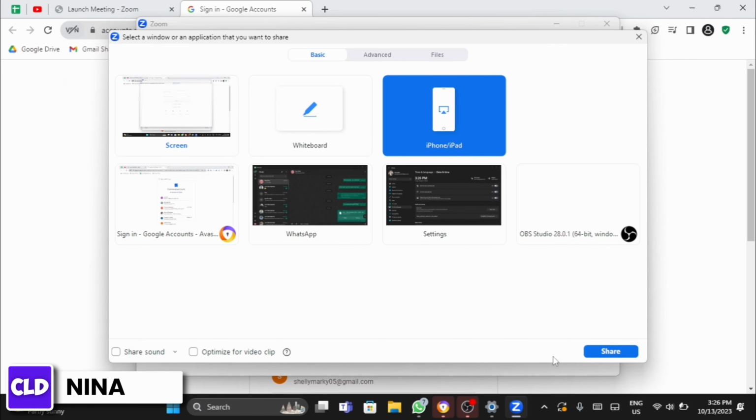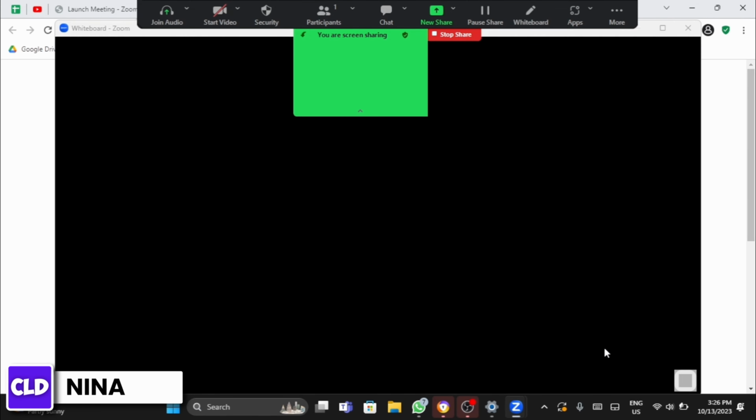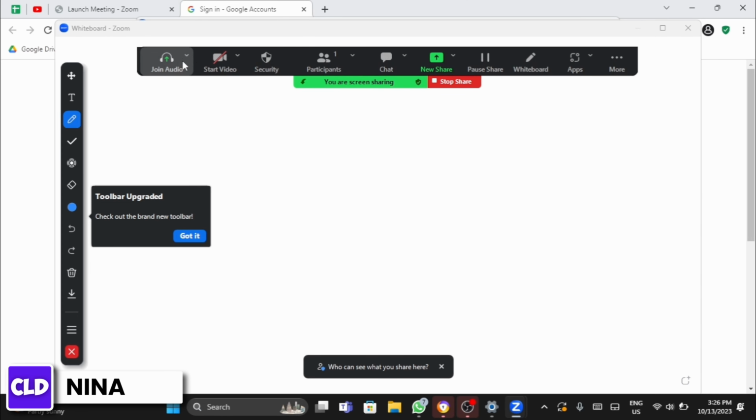Now select which screen you want to share. For instance, I'm going to take whiteboard, then click on to share. You will see join audio. If you want to speak, then click on to join audio. If you want to start a video or show your face, then click on start video.